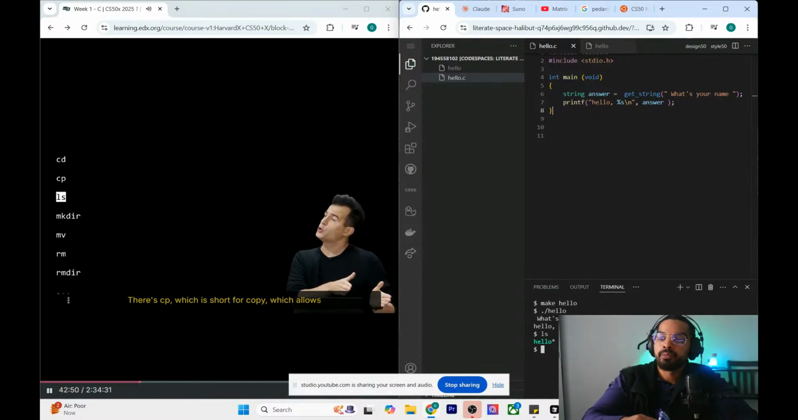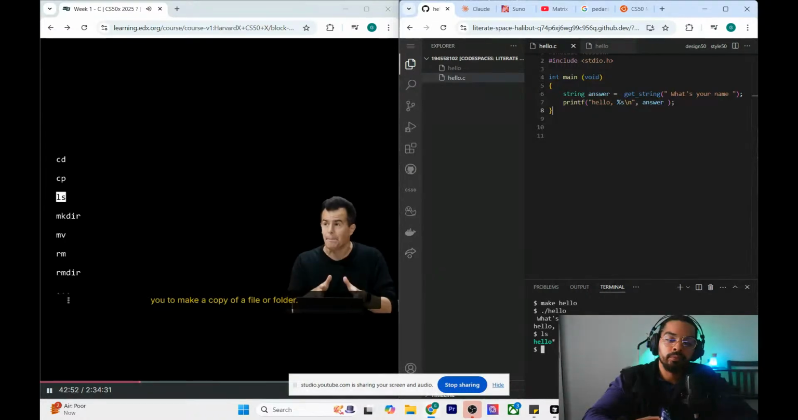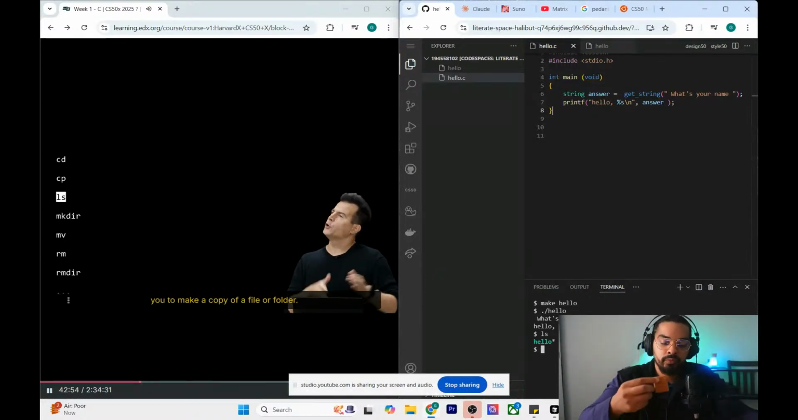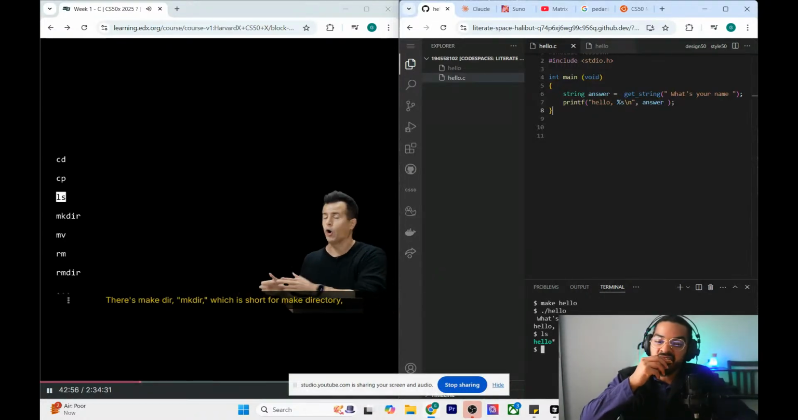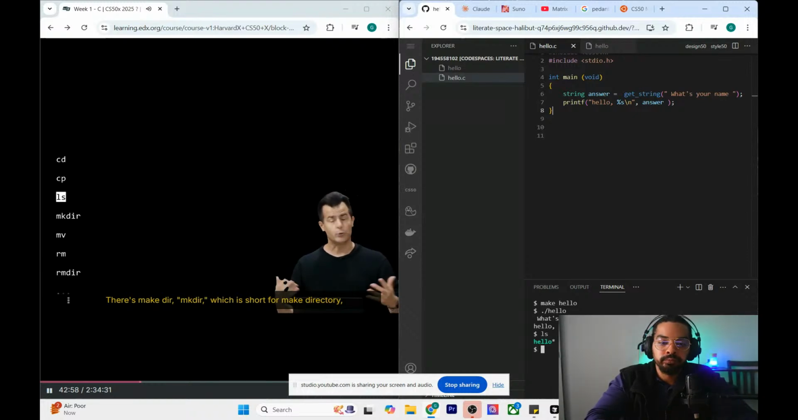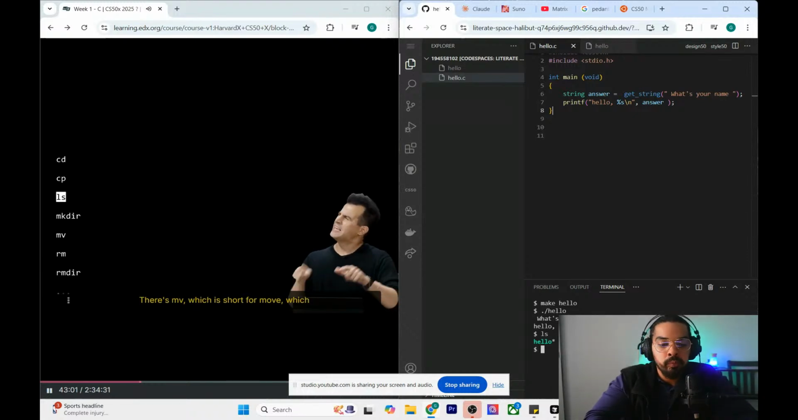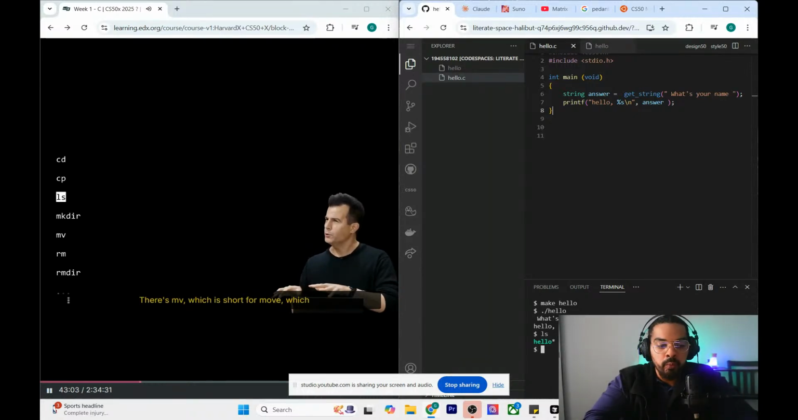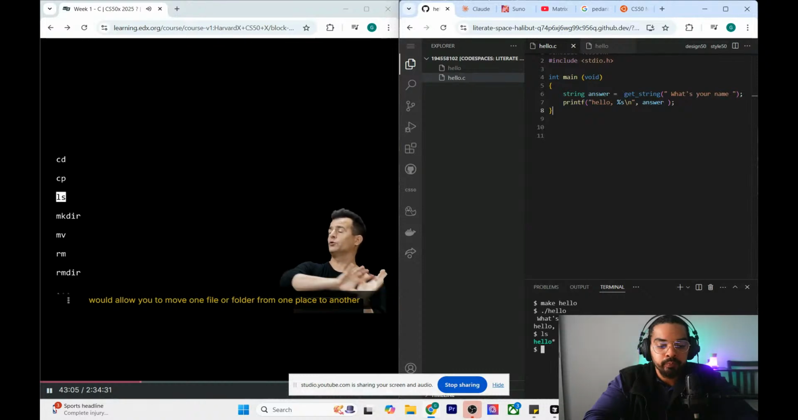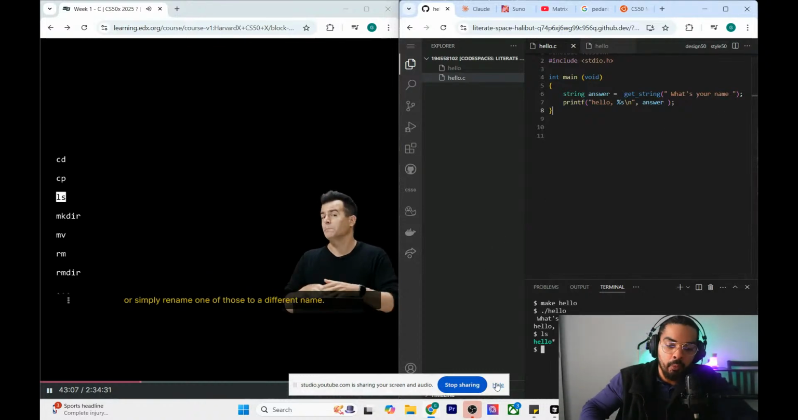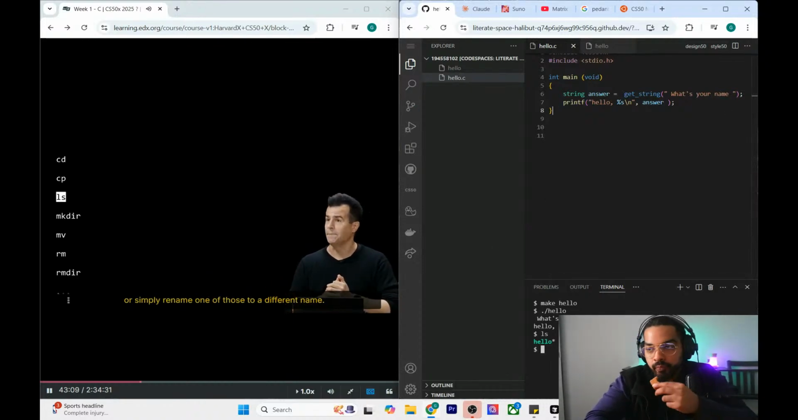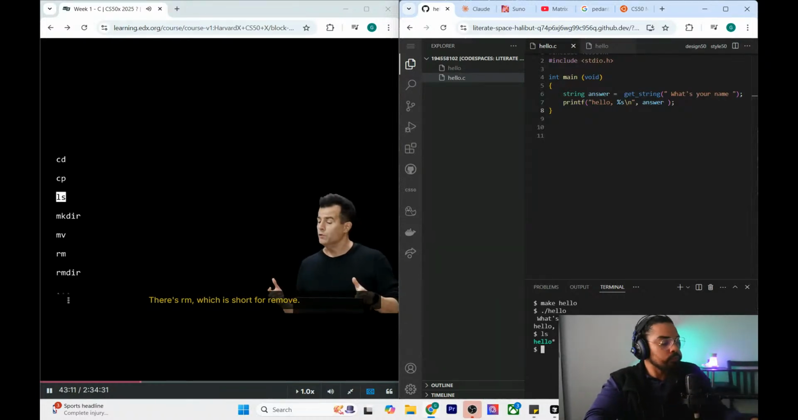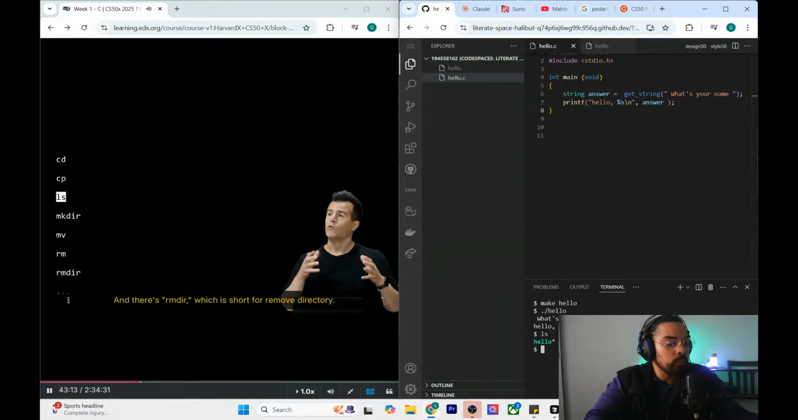There's cp, which is short for copy, which allows you to make a copy of a file or a folder. There's mkdir, which is short for make directory, which is how you could make a new folder. There's mv, which is short for move, which would allow you to move one file or folder from one place to another, or simply rename one of those to a different name. There's rm, which is short for remove, and there's rmdir, which is short for remove directory. So in fact, let's play around with a couple of these.